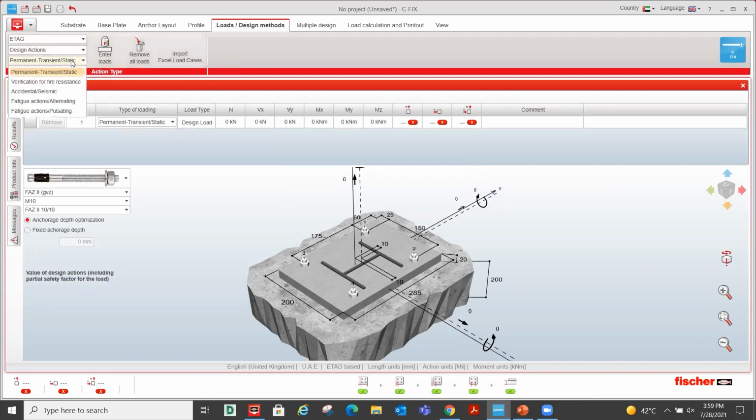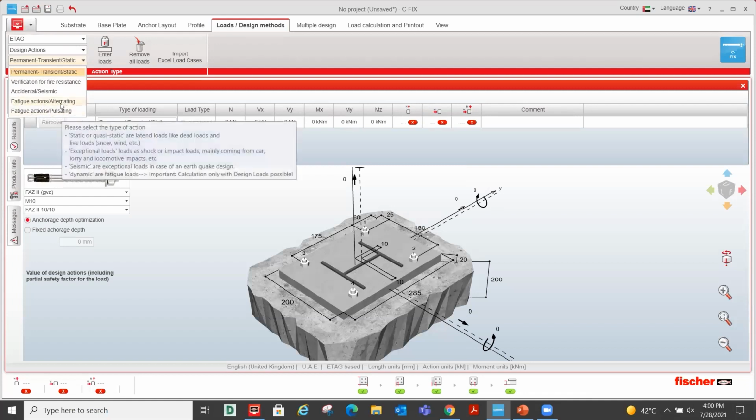Another thing I will also mention, there are different types of loading as well. As you see in this, there is static load, and verification for fire resistance. If you have an anchoring which is under fire, you have to design, so you have to choose this option. Then if you have earthquake condition or seismic condition or accidental condition, you have to choose the third one. And fatigue actions alternating and fatigue actions pulsating. These are basically for dynamic loading.